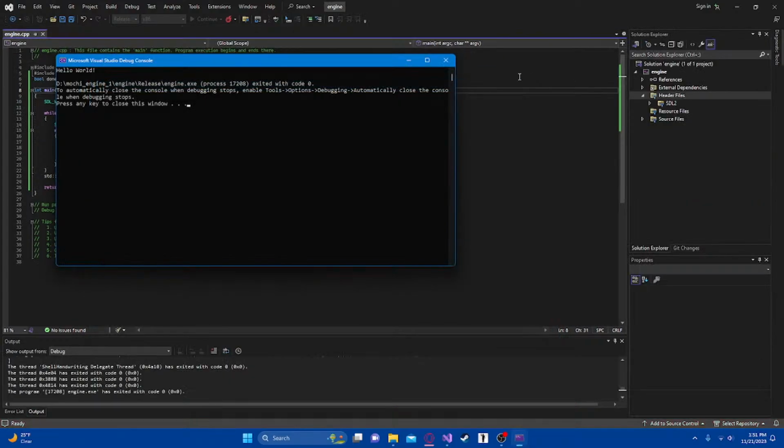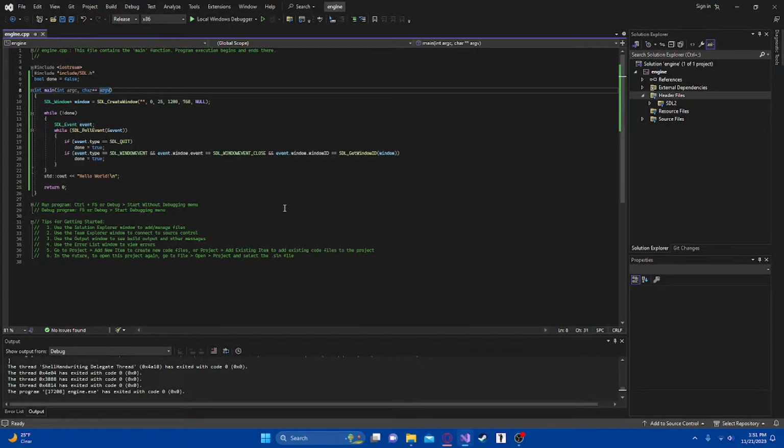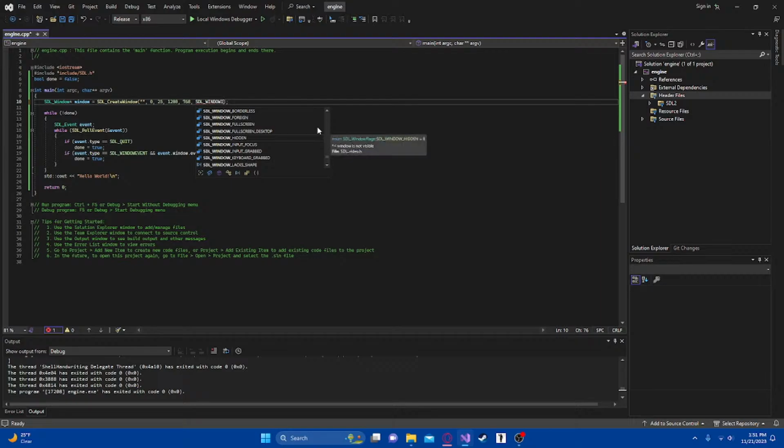Why is the window black? It's not meant to be black. It's fine. We just didn't set up a rendering function yet. This is where flags come in. Now, SDL window, we're gonna set it to resizable, so you guys can expand it and shrink it.